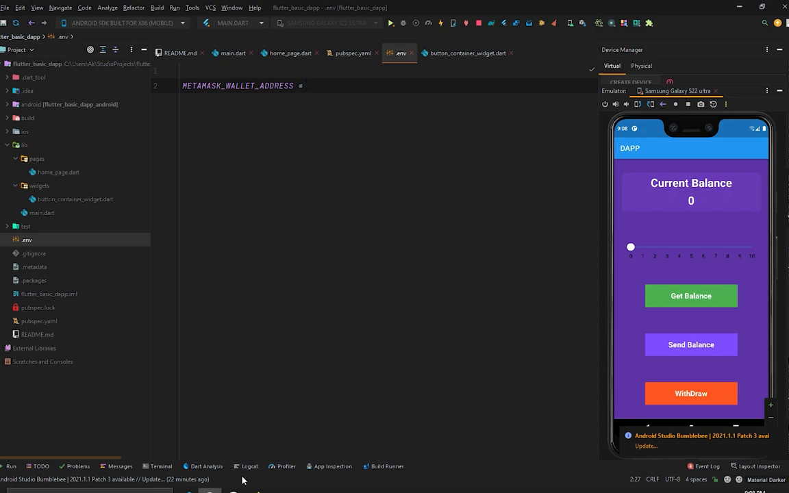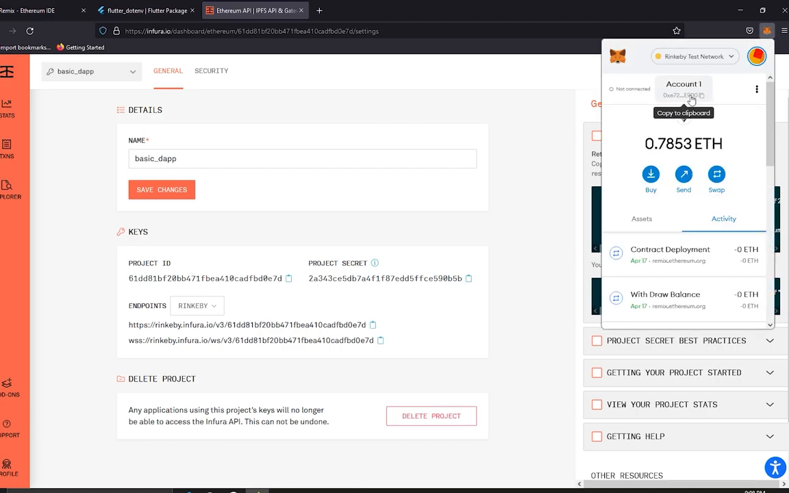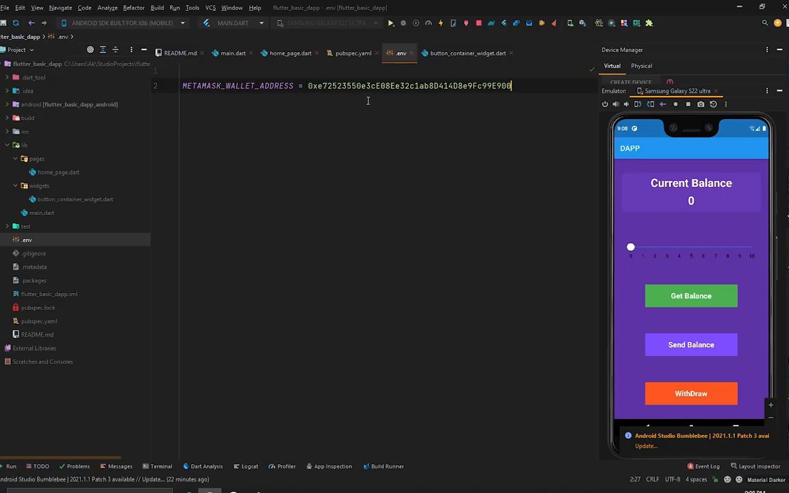the MetaMask wallet address. To get the MetaMask wallet address, move to the browser, and you can simply copy it from here, from the account, copy to clipboard, and just go and paste it right here. That's our address. And after that we need the private key of our MetaMask.